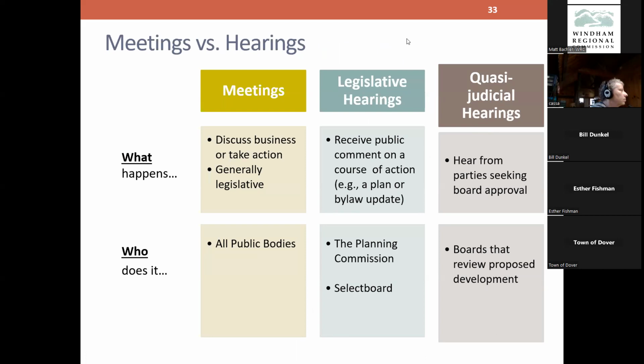Just to talk about the different types of meetings and hearings that a town might have related to planning and zoning. This talks about meetings, legislative hearings, and quasi-judicial hearings. I'll get into the different requirements for these types of meetings on the next slide, but it's good to keep in mind the type of meeting that you're having, because there are different statute requirements for providing notice about those meetings.